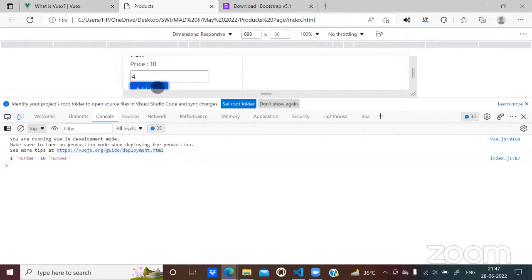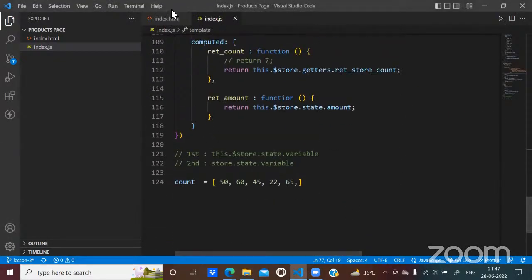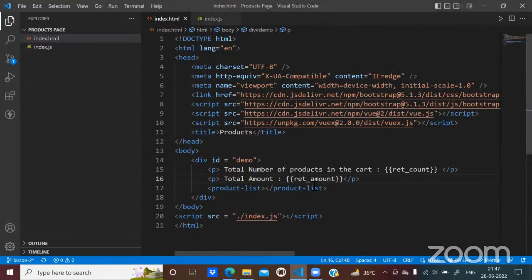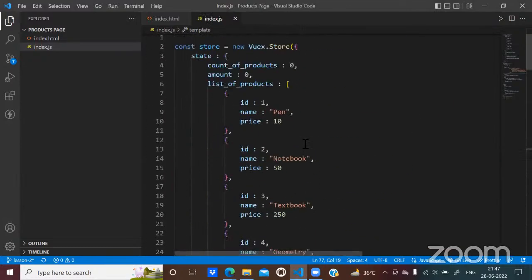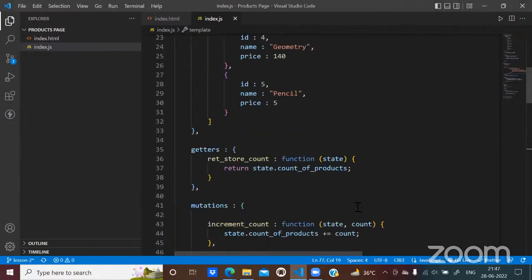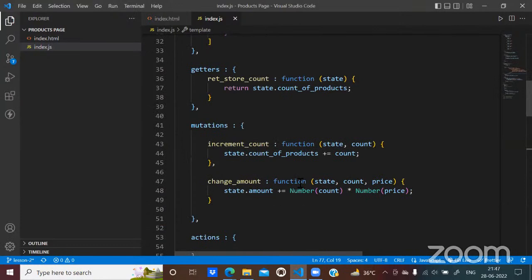Let's say I enter 4 here. Still says NaN. And what we are showing there is return amount. Return amount is a computed property, that is store.amount. Amount is 0 here. And you call this function, so you are changing this amount. So it should be this dot dollar store dot state dot amount, right? In return amount, what it should be is state dot amount.